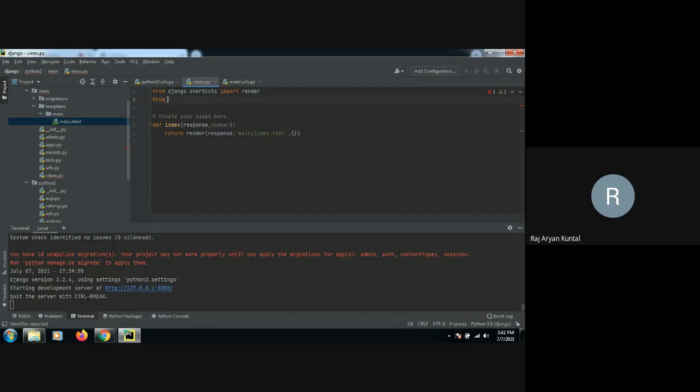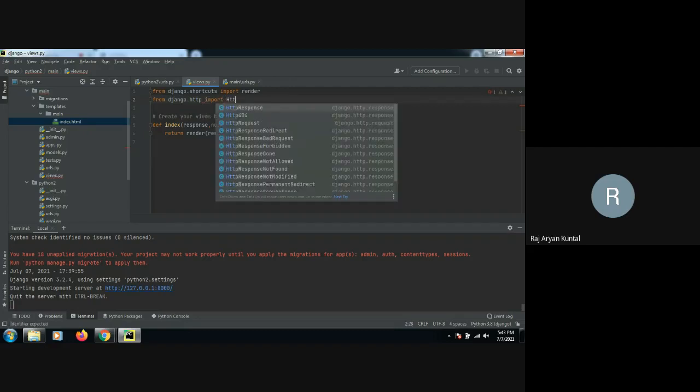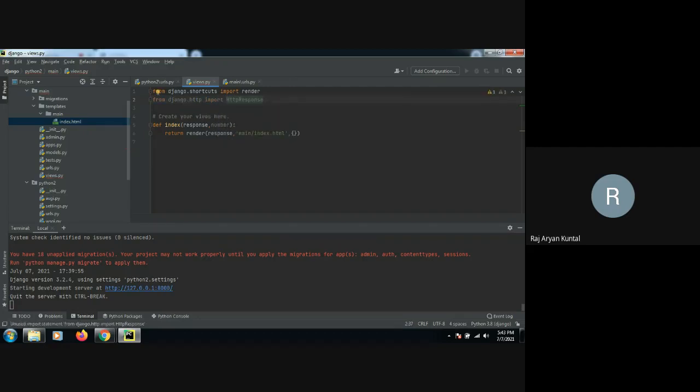All right, so you import it from django.http import HttpResponse. You do not use this, but I'm just basically showing you how this dynamic URL thing works.